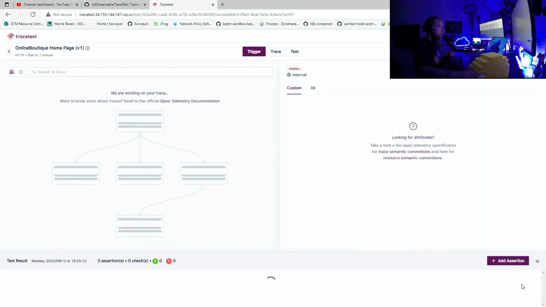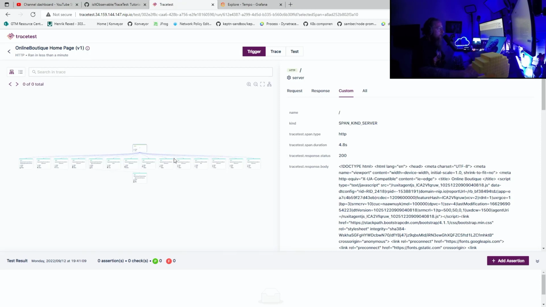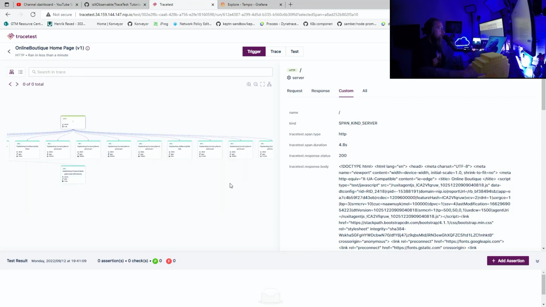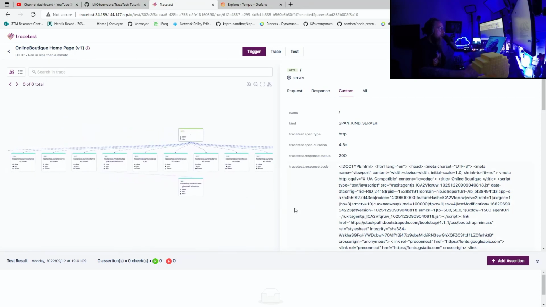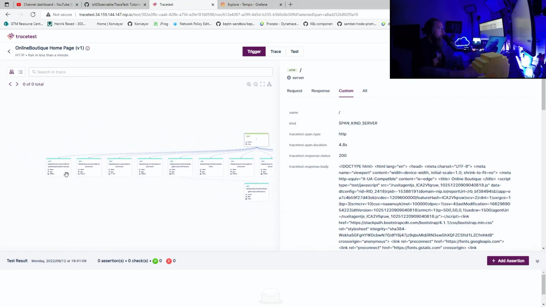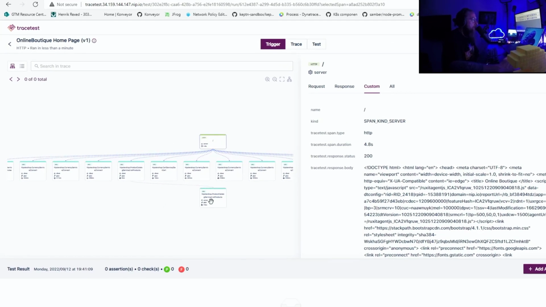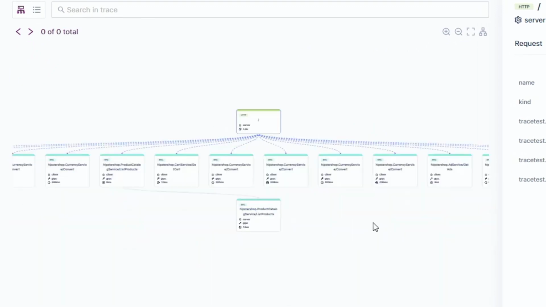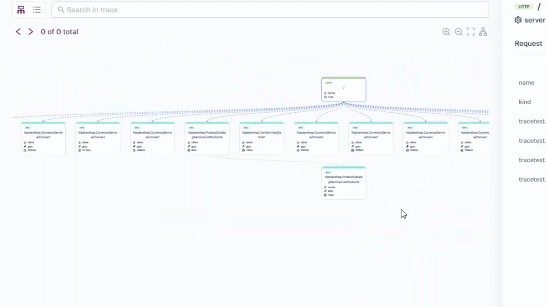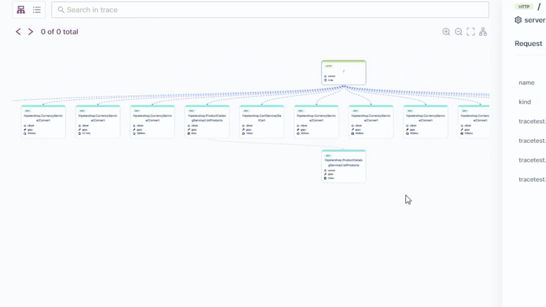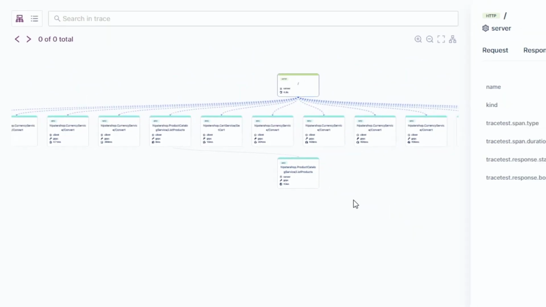So the first thing that TraceTest is doing is sending the traffic to the application that we have here, the Hipster shop. As you can see, after the execution of the test, TraceTest shows you the different spans that have been generated. So we have get currency, we have the product catalog. We have a couple of different spans available, and from there we'll be able to create our test.